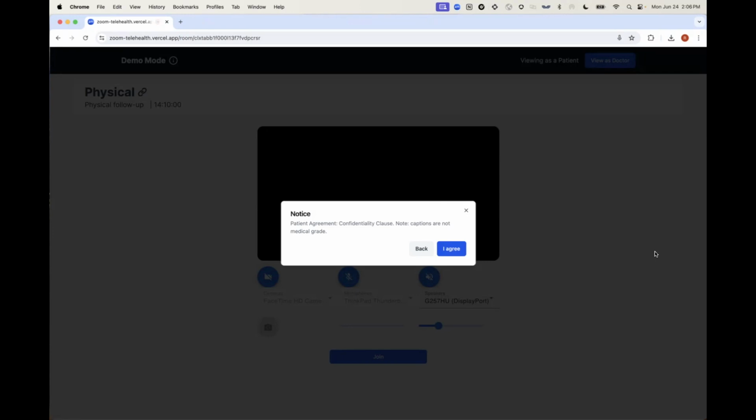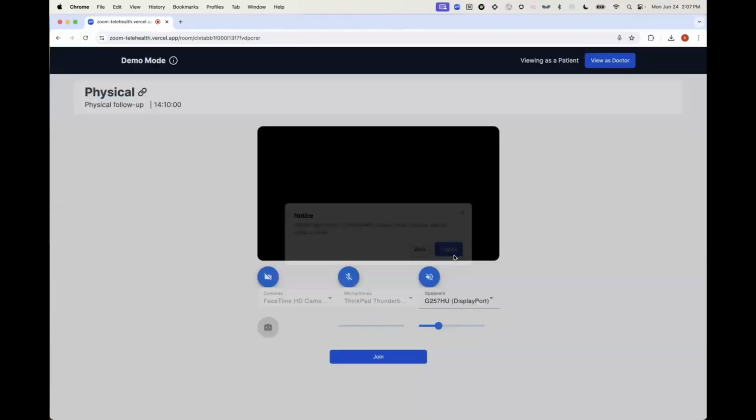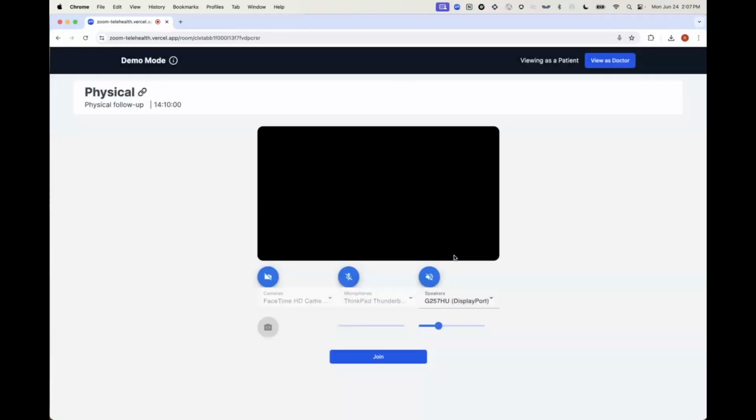So confidentiality clauses, recording consent, any HIPAA statements, anything that needs to be seen by the patient would be put into this modal here. And we'll also see a note telling us that captions are not medical grade. So we're just taking this space to make any disclaimers available for the audience prior to joining an appointment. Once I click I agree, here's my preview screen, which mimics what you would see in a Zoom meeting.